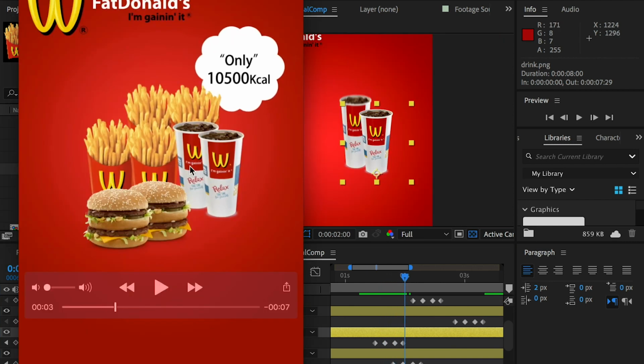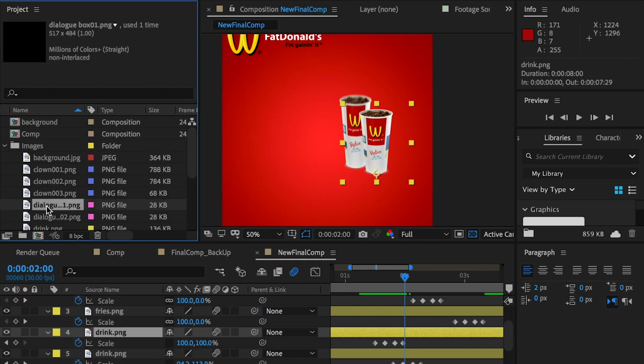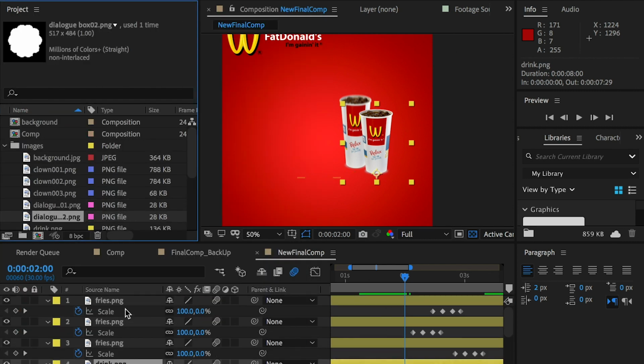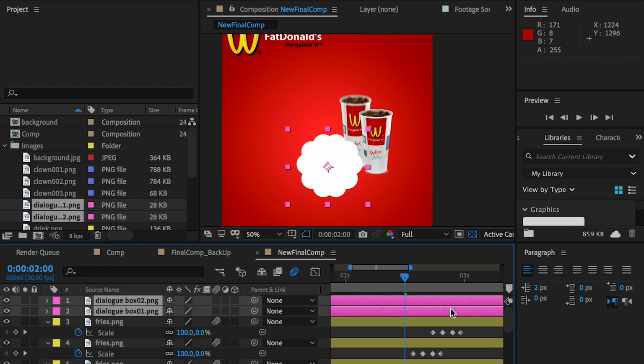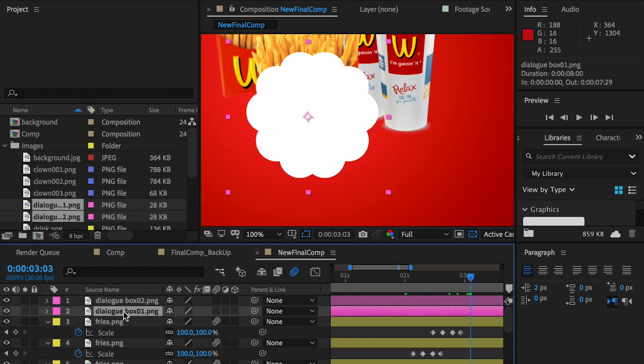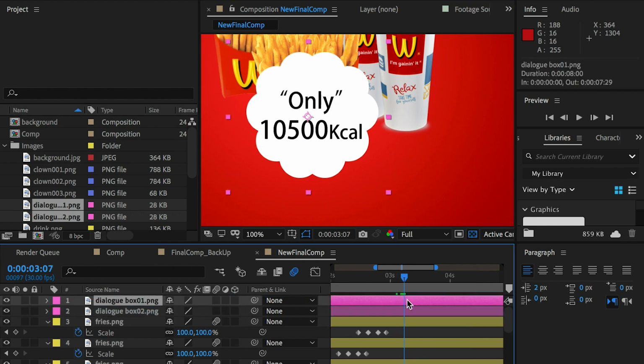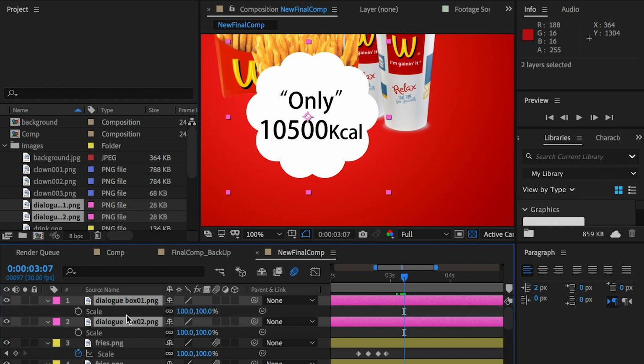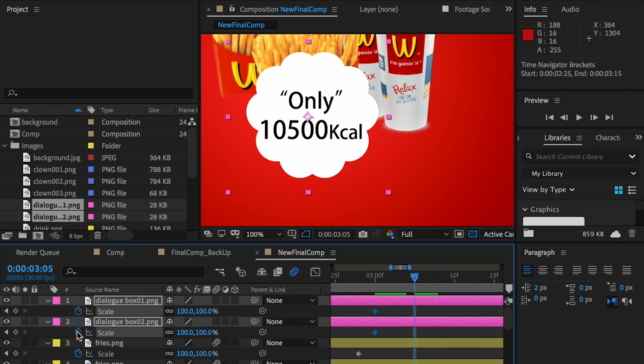Okay, then here about the calorie. That is the dialog box. Okay, so I'll bring the dialog box in here. And we can keep the anchor point in the center since we'll let it just grow up from the center. And we can select both of the objects together and hit S key and create a scale keyframe. And let's see, we can create a scale keyframe at 3 seconds. And then at about 3 seconds, 5 frames, we'll add a second keyframe.